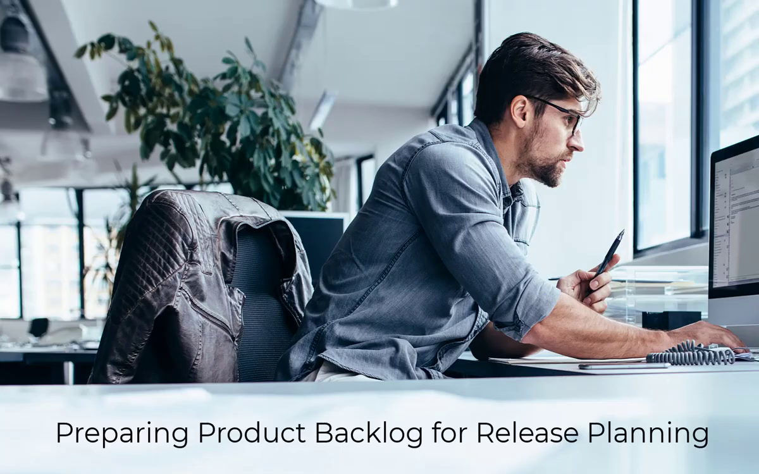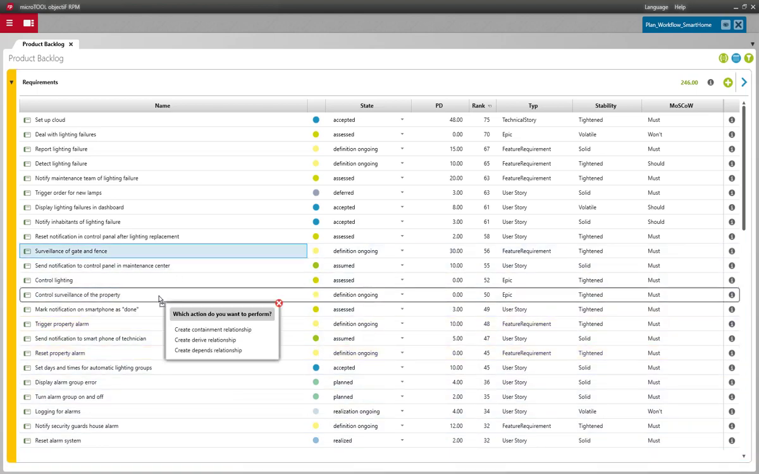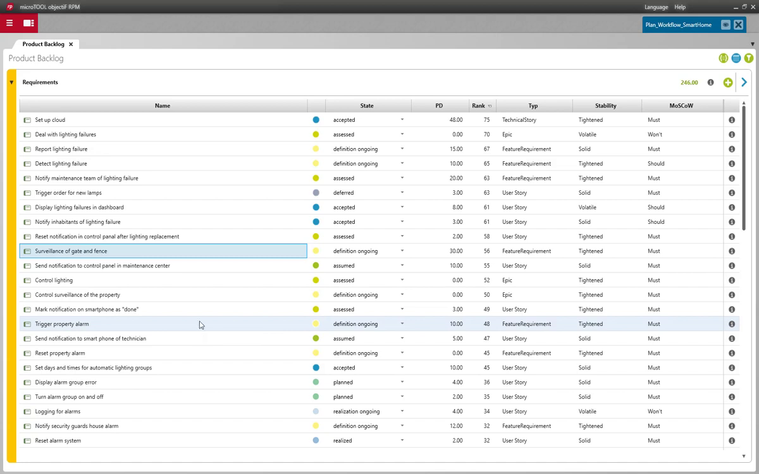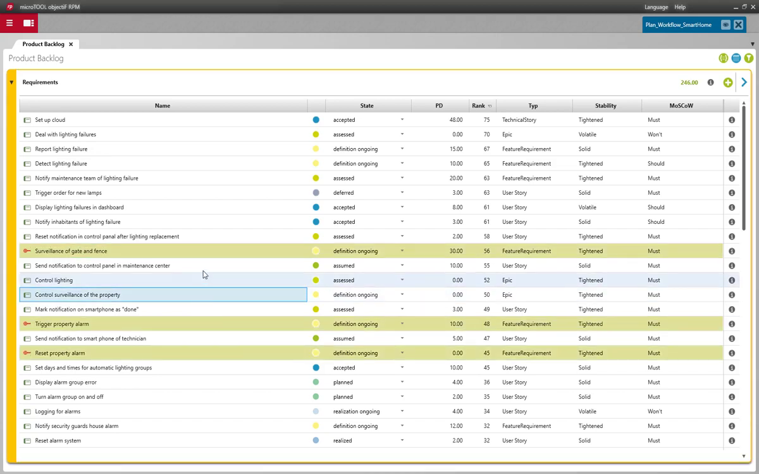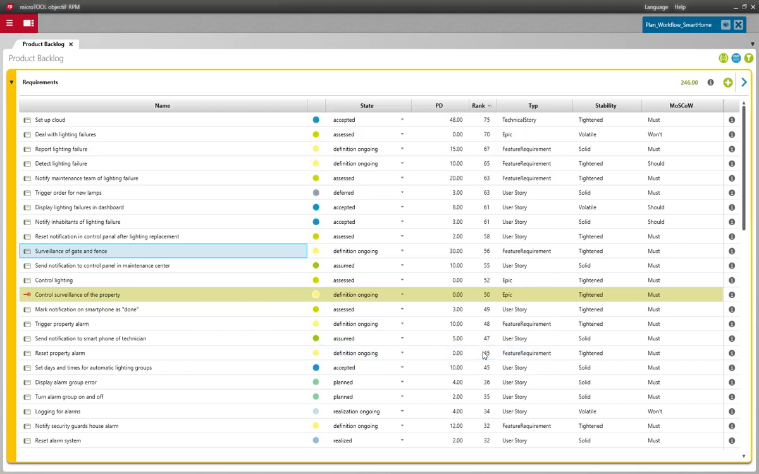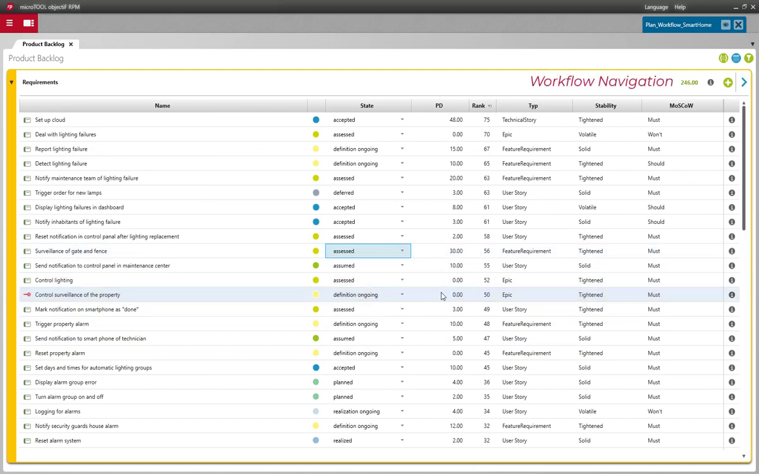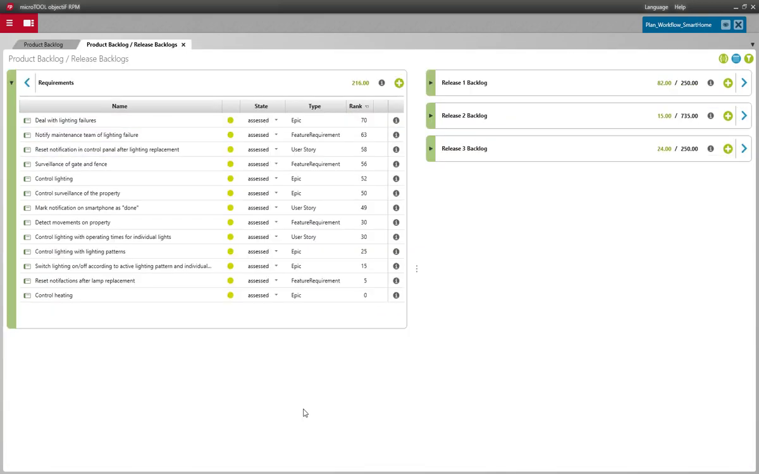Step 1. The product owner prepares the product backlog for release planning. The mapping of relationships between requirements is as much a part of this process as the description and prioritization of requirements. Relationships between requirements are indicated with colors and symbols. With a click, we'll now navigate to the next step: release planning.